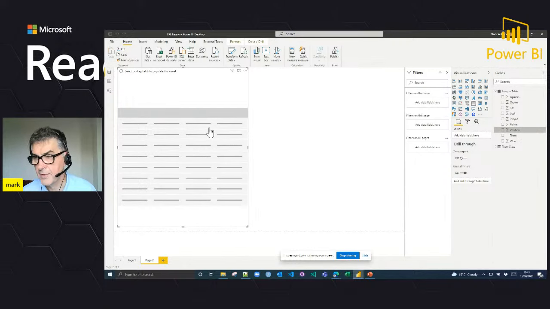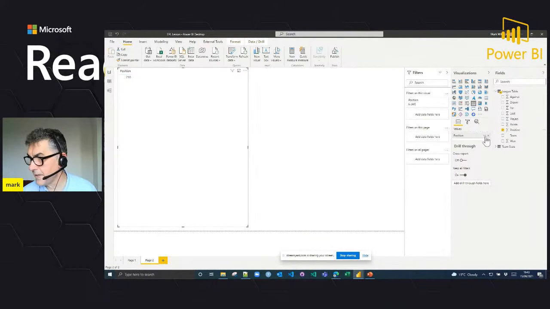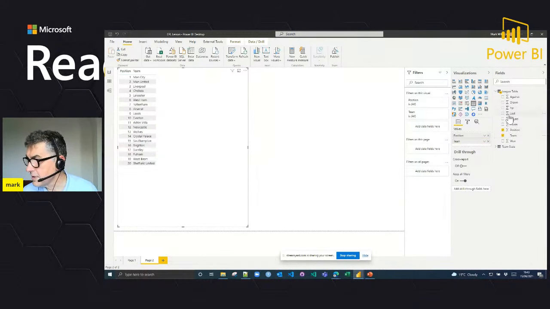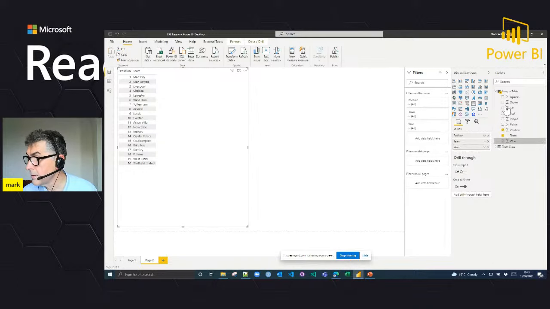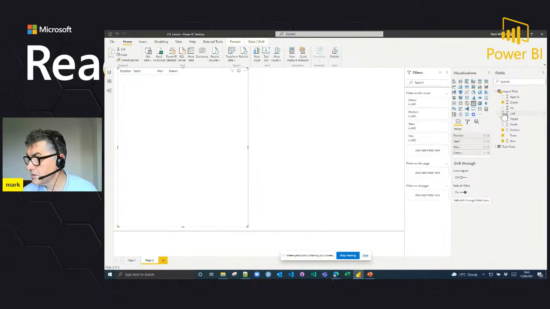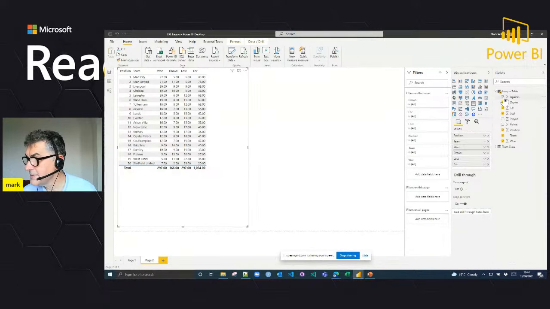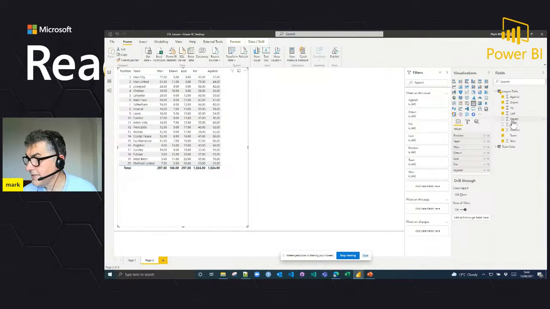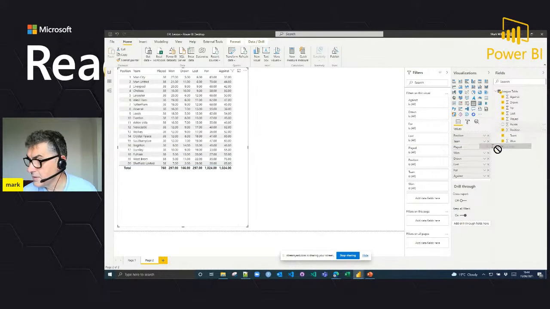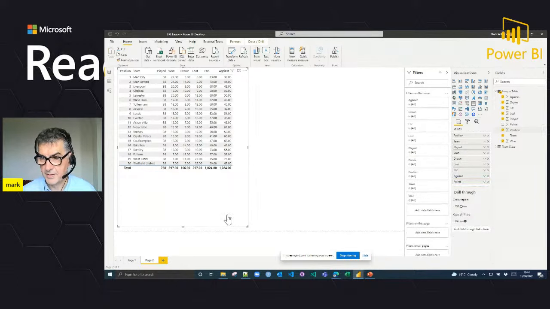Let me just bring position on. And in fact, so it's summed it up. Actually, what I wanted with position is something different. I want it, don't summarize, but then I want the team in there. And then I want the won, drawn, lost, for, and against. I want to put played in after the team, and the points go at the end.